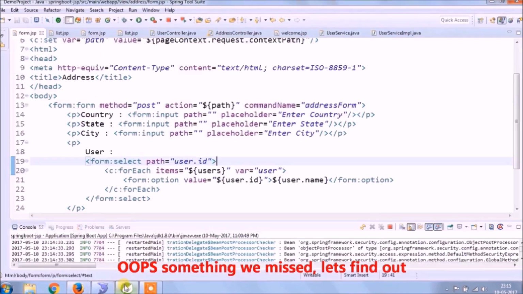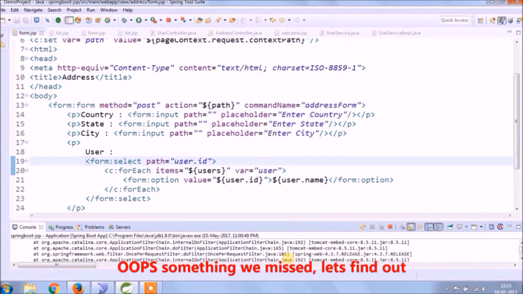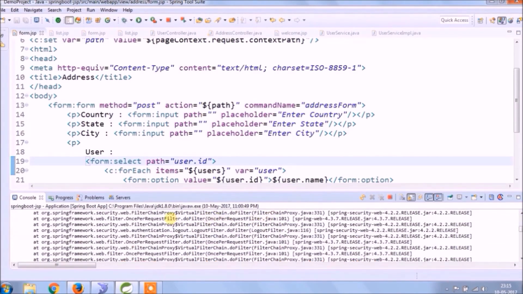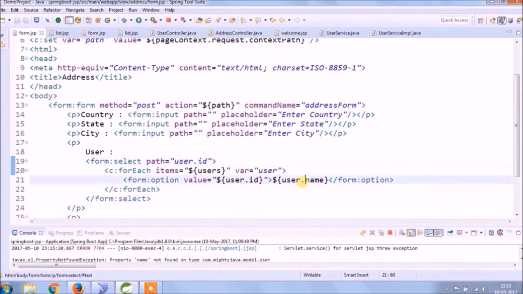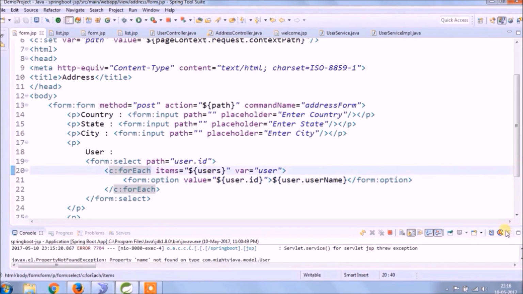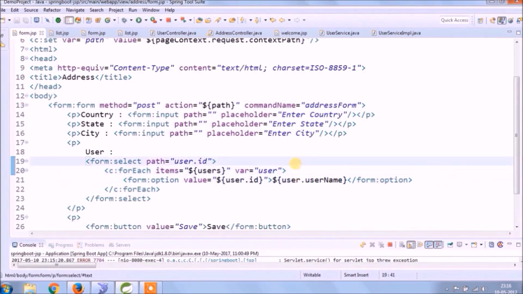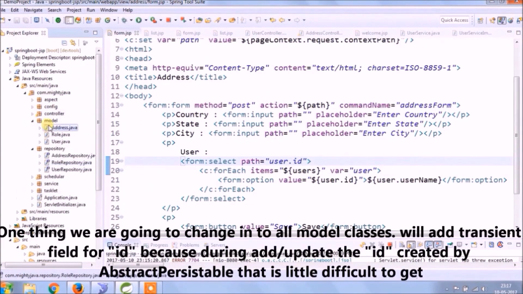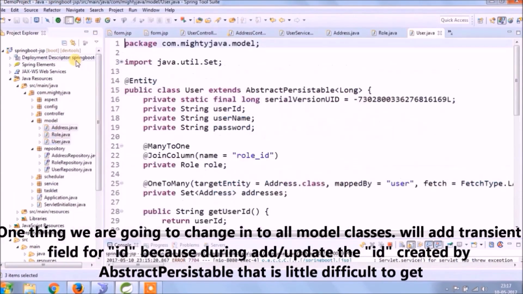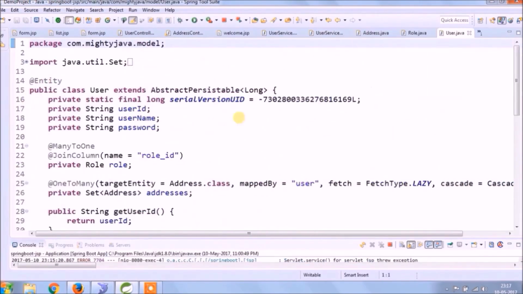Oops, something we missed. Let's find out. Let's add the name to the username. See, it's working now. One thing we are going to change in all model classes: we'll add a transient field for it, because during add and update it is created by AbstractPersistable, which is a little difficult to get. The same way we will add it in address also.